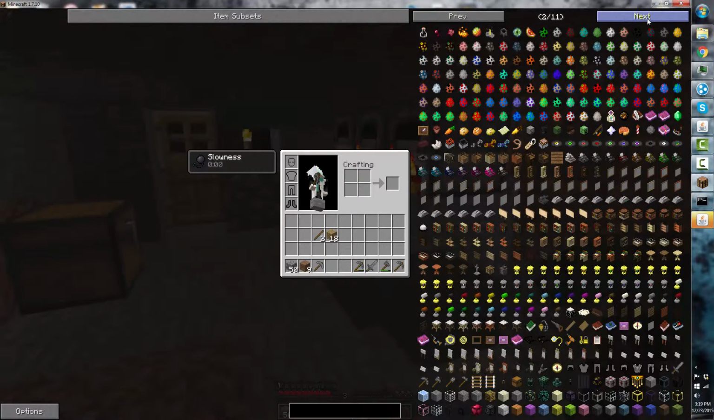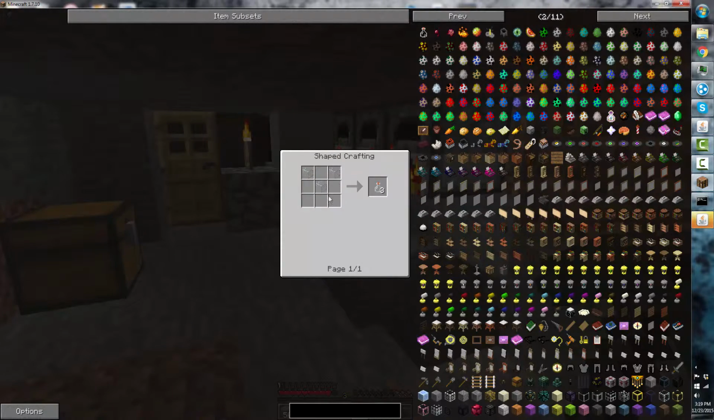Never mind. I want to make... Whatever I need. What do I need? It's a goddamn shelf. Oh, here we go. I'm going to make some of that.